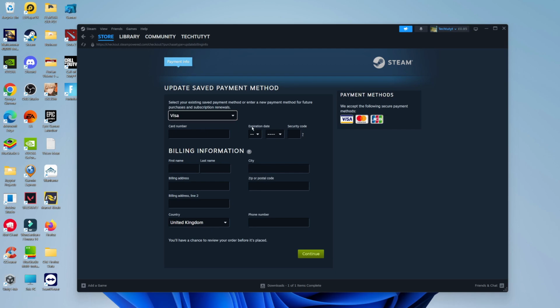So of course the payment methods available do depend on what country you're in. For myself in the UK, you can see if we click on this drop down box, I've got the option to add a Visa, a MasterCard or a JCB card. So what you would do is simply enter your details into here, click continue, and that's going to go ahead, and you just want to follow the steps basically to add your payment method to Steam.